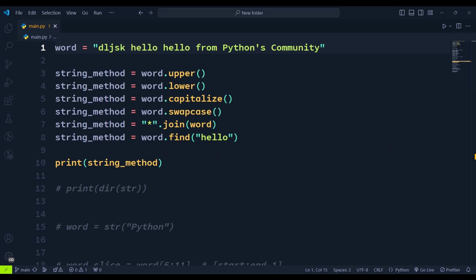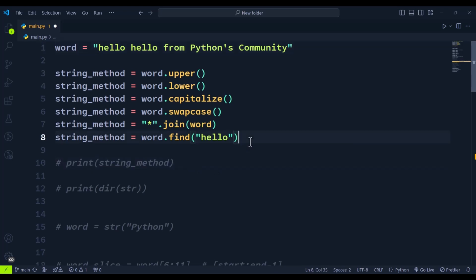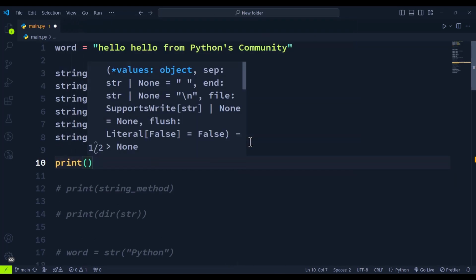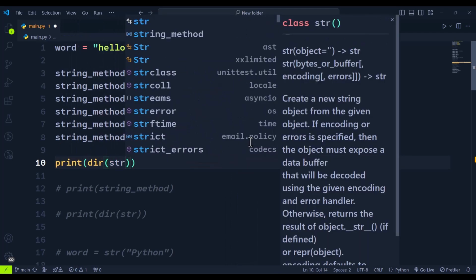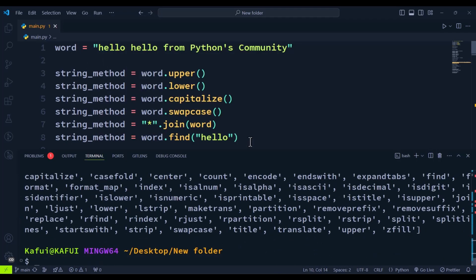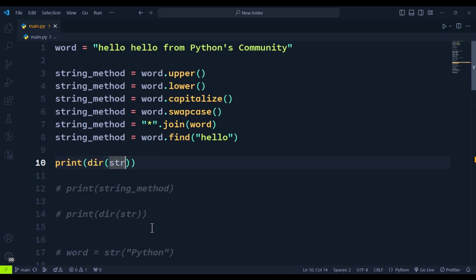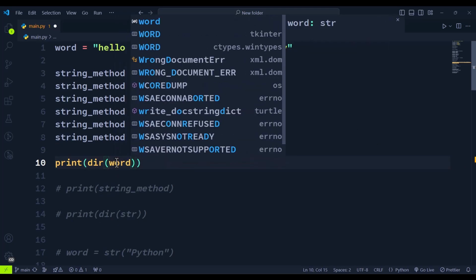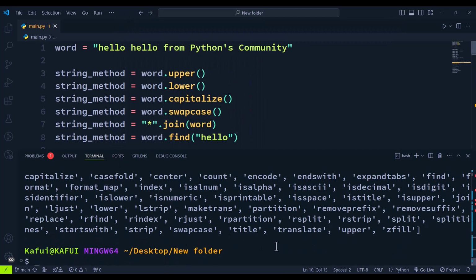Like we said earlier, there are a lot of string methods that we can work with in Python. So it's up to you to determine the method you want and how you can use it. In case you're having an issue, or you don't know what method to use, you can just use the dir function and pass a string object, and this will give you a list of the methods and attributes that you can use on a string object. Or better still, I can pass the word here because it's a string object, and you see that it gives us the same result.